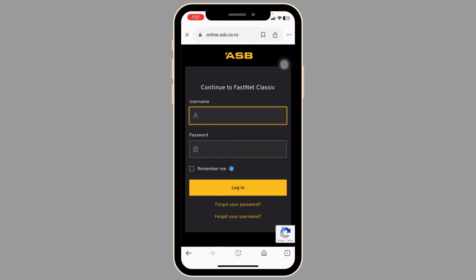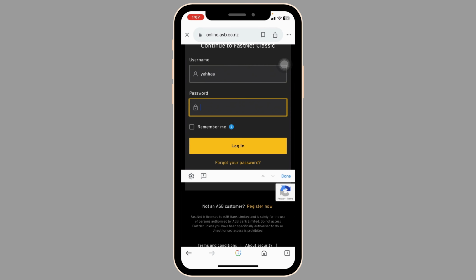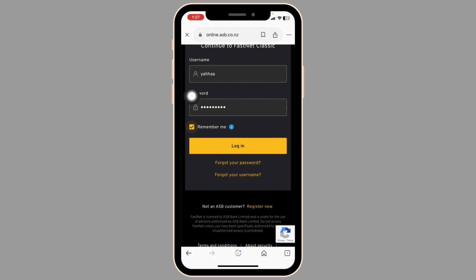You'll be directed to the login page. Now from here you can easily get access to your account. All you have to do is provide your credentials. First up, go ahead and type in your username. Then type in the password. If you want to save your login info, check in for the option of Remember Me.